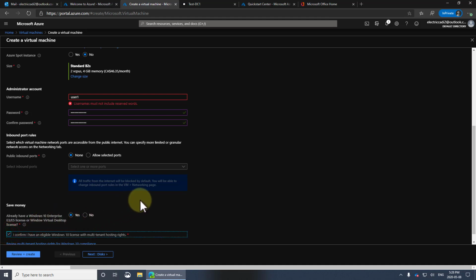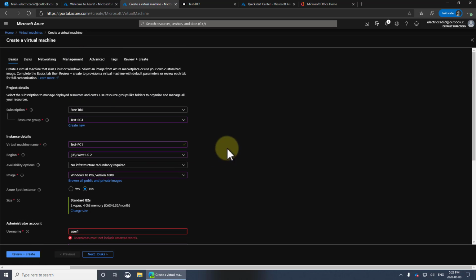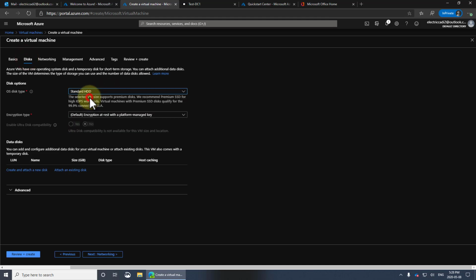Now, I could click review and create because I'm pretty much done, but I want this to be a generation 2 VM. So all of this is fine. Well, you know what? Let's go through it. So I'll go to disks next. And instead of selecting a high-speed disk, I'm going to select a cheap disk. That's the reason you do this, by the way, is to keep costs down.